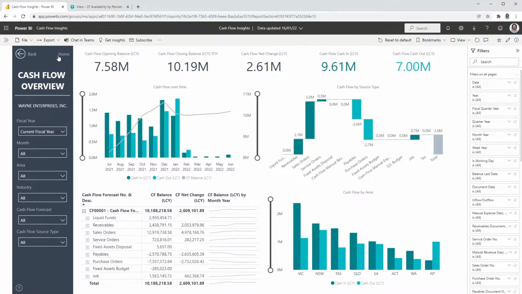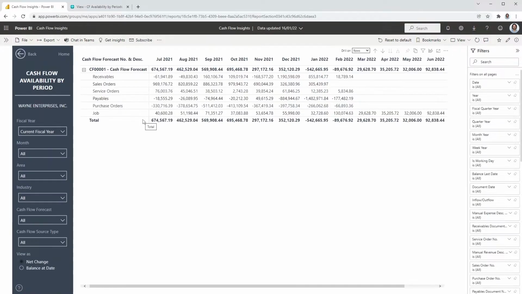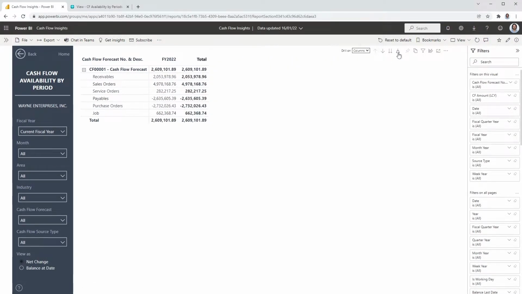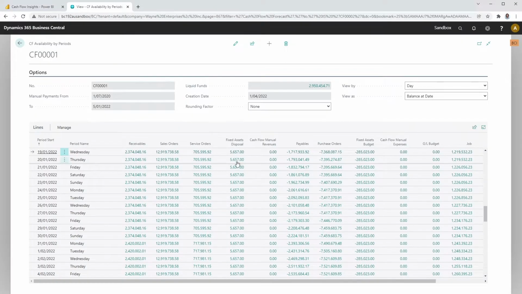Over in the cash flow availability by period report, you can see that it's a very easy way to see predicted cash balances over time. Drill through on the columns here to view by week, day, and then drill up to see financial quarter and financial year. You can use this as an alternative cash flow period table contained in BC.